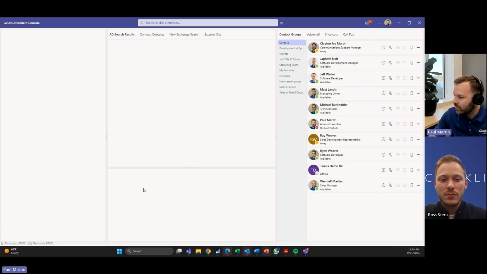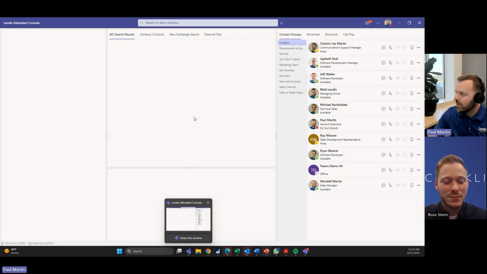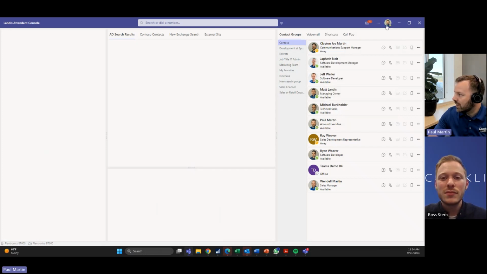What you're looking at here is the web application, the desktop application I have pinned down here on my taskbar. I'm simply signed in with my Microsoft credentials here. I can see my Teams presence. They're locked together. So if I change my presence here, it changes in Teams and vice versa.